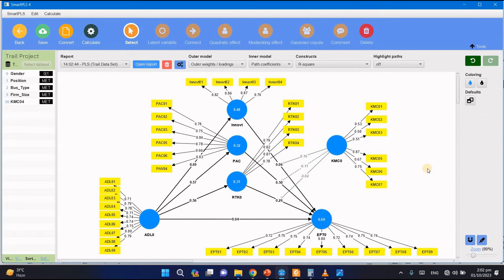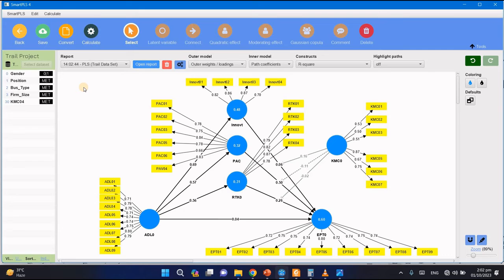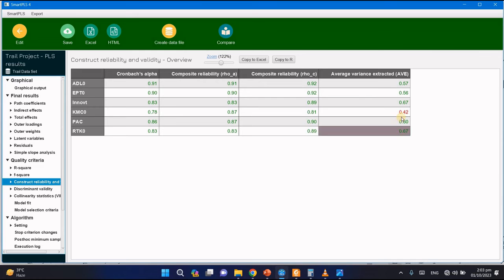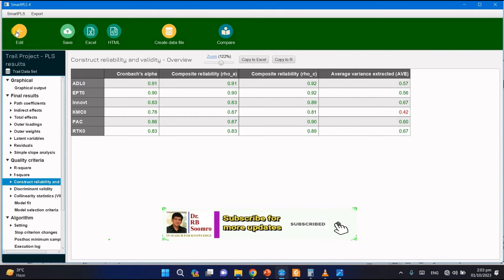Delete it. Okay, automatically the algorithm will run. There is no need to go again to run the algorithm in SmartPLS-4. It is a very good facility which has been provided to us in SmartPLS-4. Otherwise, in SmartPLS-3, whenever we wanted to delete any item, we were required to rerun the algorithm or to rerun the bootstrapping. So now we have to open the report and just check the reliability. Now our value has somehow improved. Now it has reached 0.42.